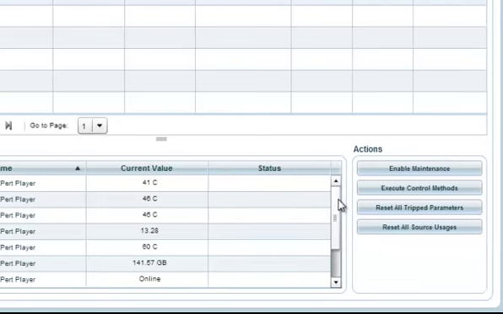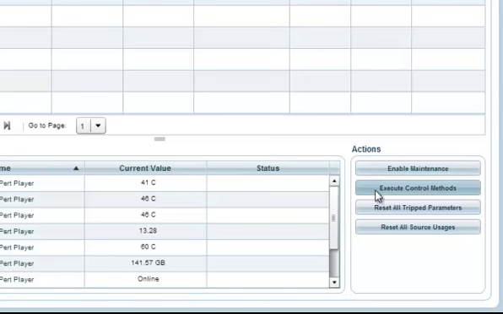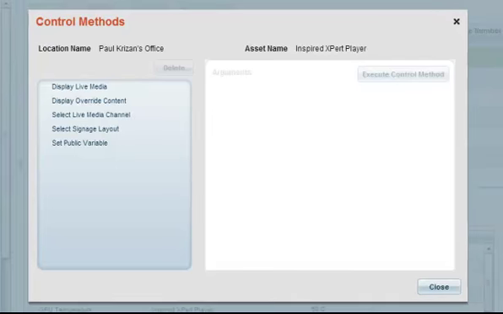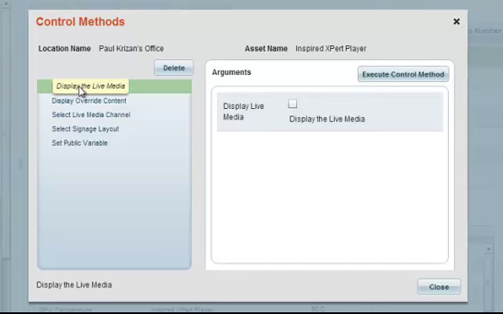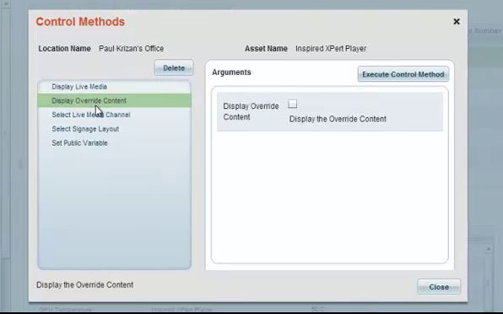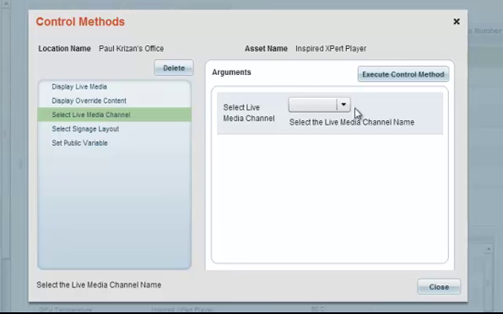Now the second thing you can do with it is execute control methods. And what that allows you to do is to control the player from within RMS. And so based on the content that's loaded on the player, we expose control methods that are valid for that player. So this can be things such as displaying live media, so that's turning on and off streaming video to the player, or displaying override content, or if you are showing live media, selecting the channel.